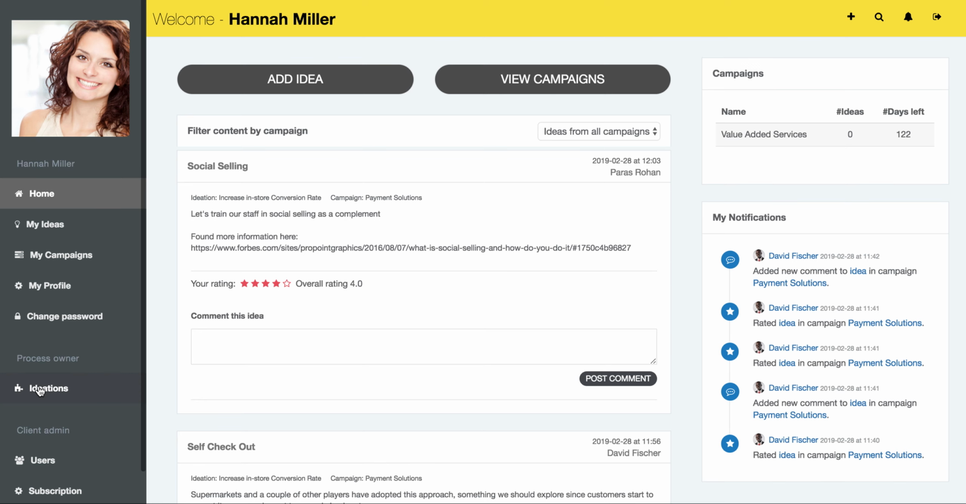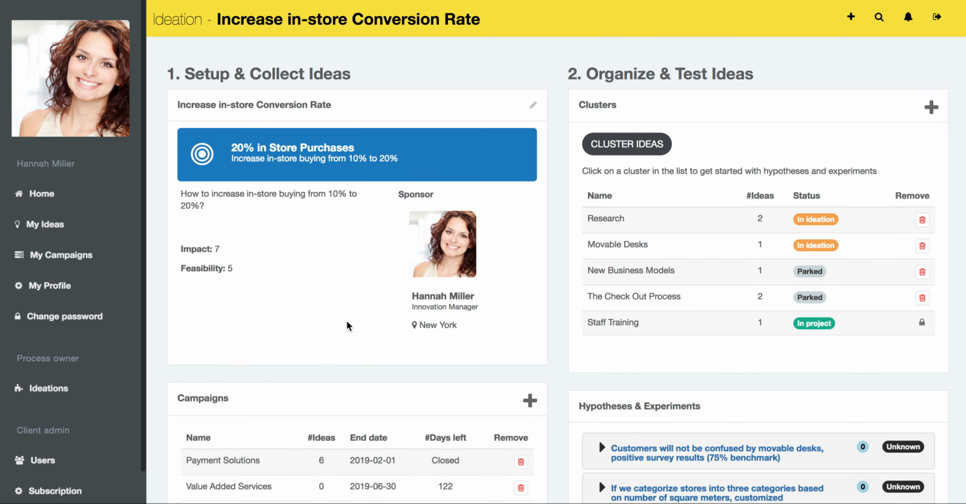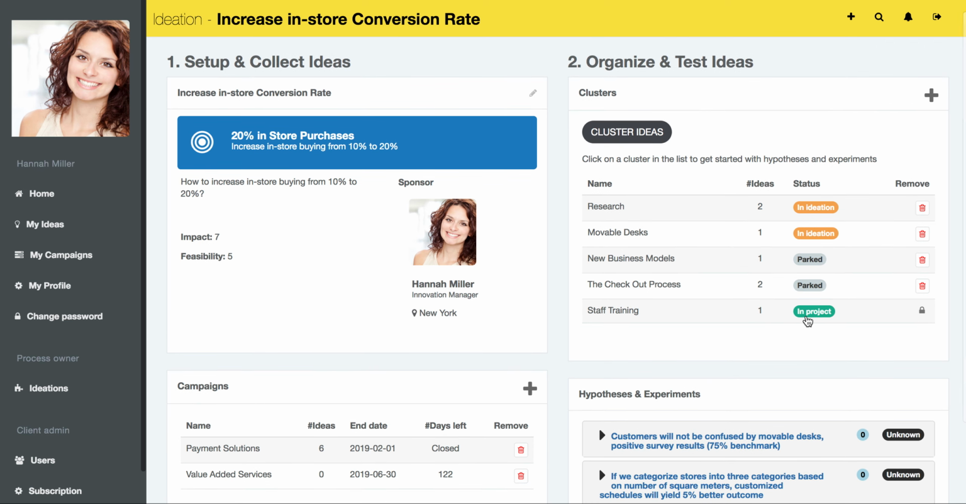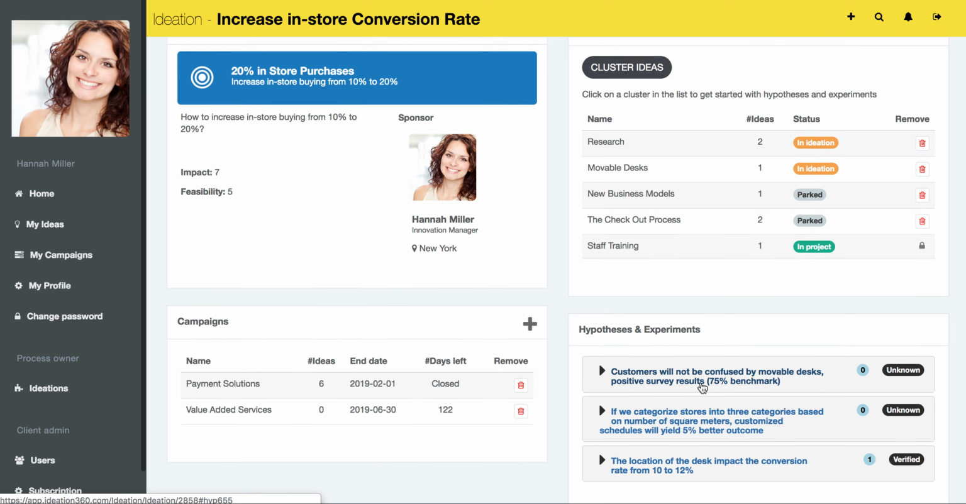To close the loop, let's go back to ideations, because this will be your high-level portfolio overview where you will document the priorities set by the organization and the progress for them. So for each ideation, you will have a dashboard where you have your campaigns, you have your cluster of ideas, and you have your hypotheses and experiments.